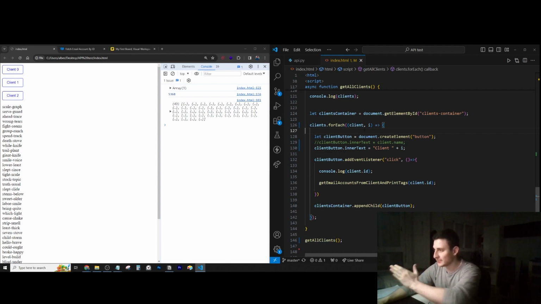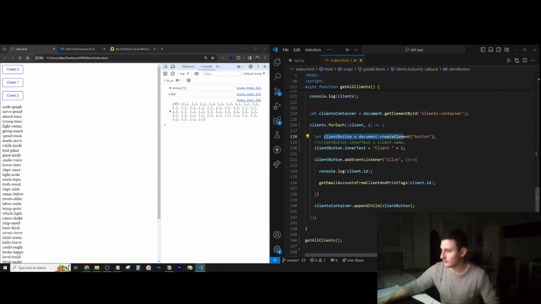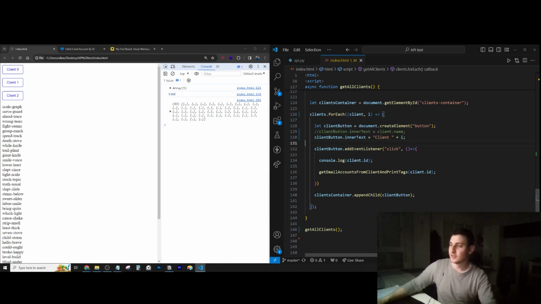So for each client, we're going to create a button, and we're going to put on the button the name of the client. Now, in this case, as I said, I didn't put the name of the clients. I just put client and the number just to not show the name of the clients. But in the normal case, you would just put the name in there. And then we create a function so that if you click on the button, it's basically going to call this other function that's called get email accounts from client and print tags. So I hope that's clear.